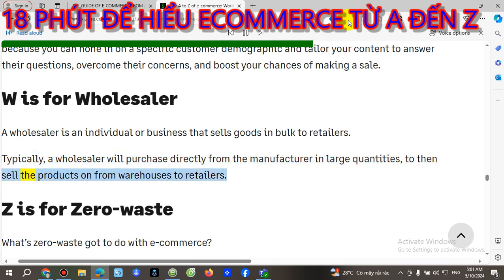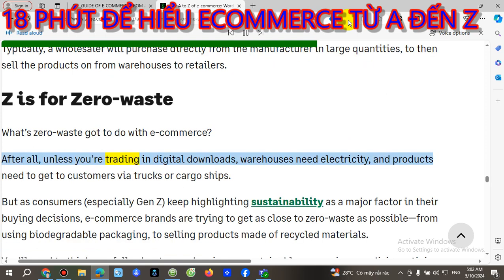Z is for zero waste. What's zero waste got to do with e-commerce? After all, unless you're trading in digital downloads, warehouses need electricity, and products need to get to customers via trucks or cargo ships.